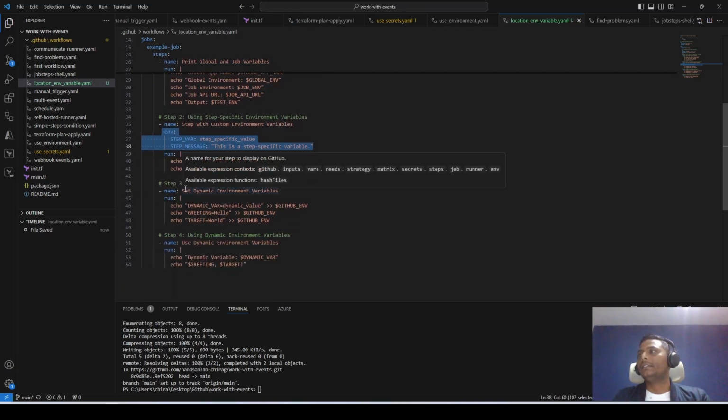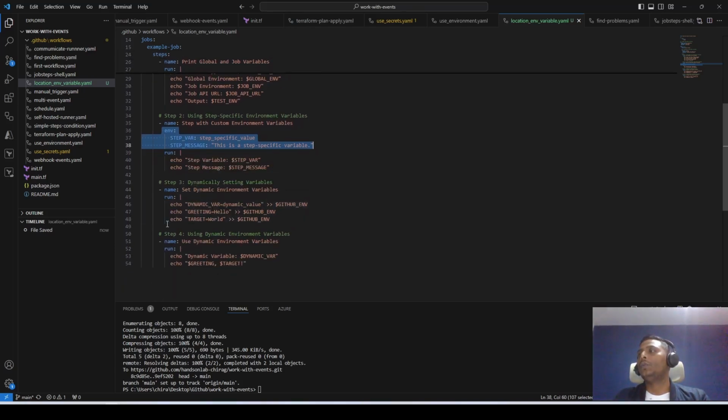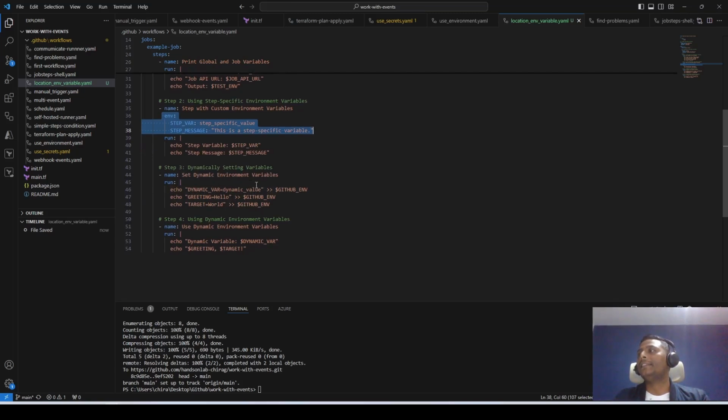Then in the next step, we're going to dynamically set the environment variable. So we are saying echo dynamic variable, and this is our value, and we are sending it to GitHub env environment variable. So it will collect all the environment variables, and we can use it where we like to use it.